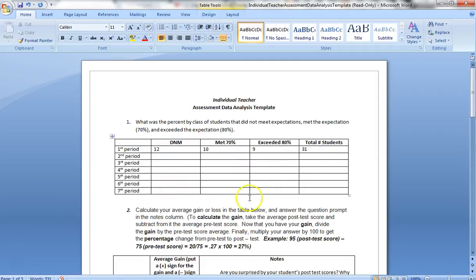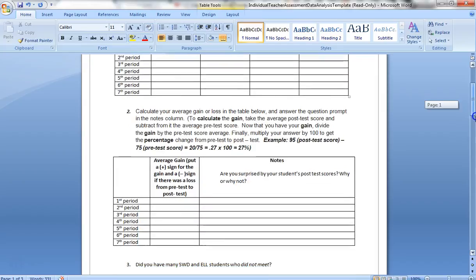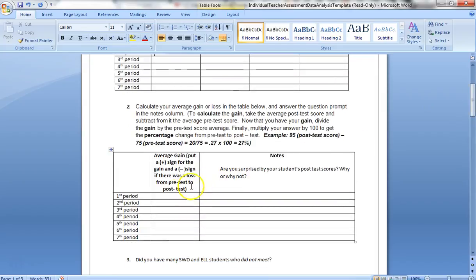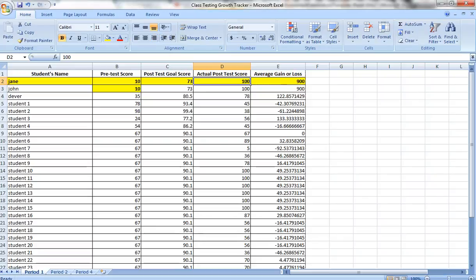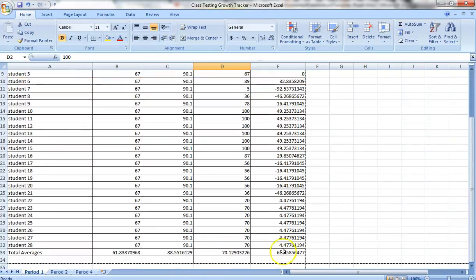And you just do it going down. Okay, just do it going down. And then here, you're going to calculate your average gain and loss. Well, you don't have to do the calculations. I have the formula here, but you can look at it. You can see what your average gain and loss is. So go back to the spreadsheet. Go down. This is my first period. My average gain was 67%.